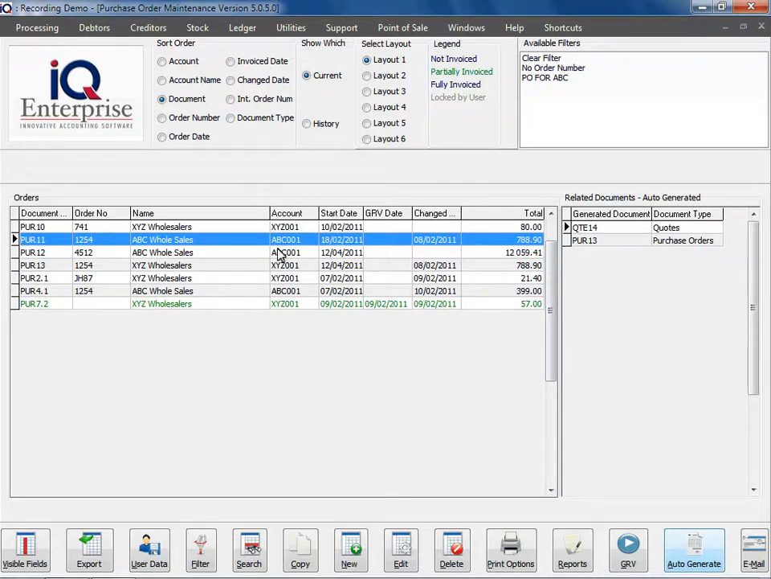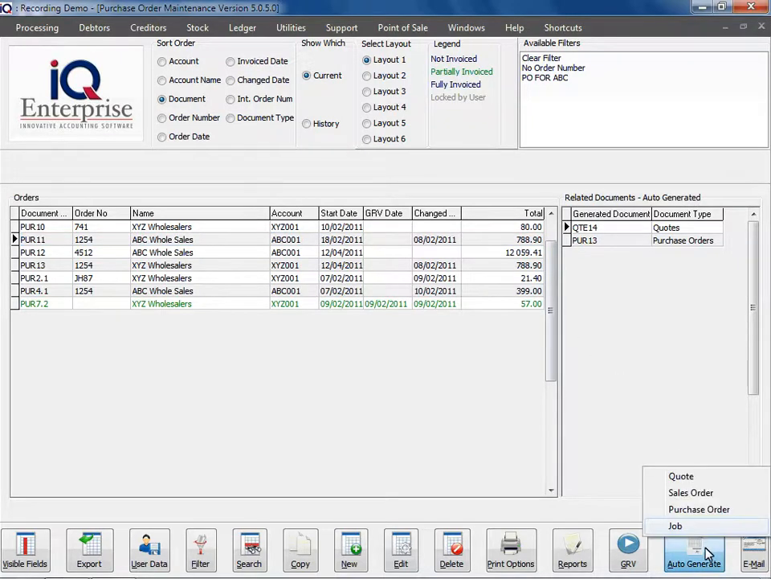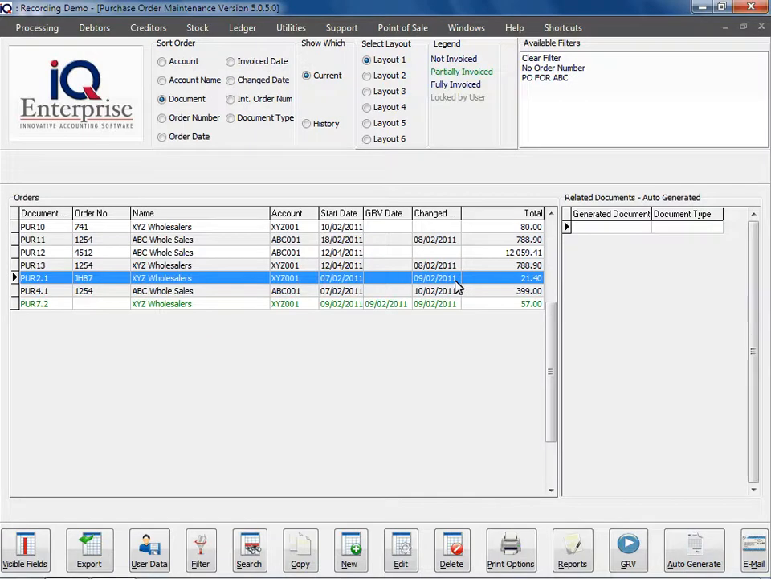So the auto-generate option will allow you to generate quotes, sales orders, purchase orders, or job cards. But you can also switch on this extra screen on company details default settings 1 that will allow you to see what you've done. And that concludes looking at AutoGenerate.